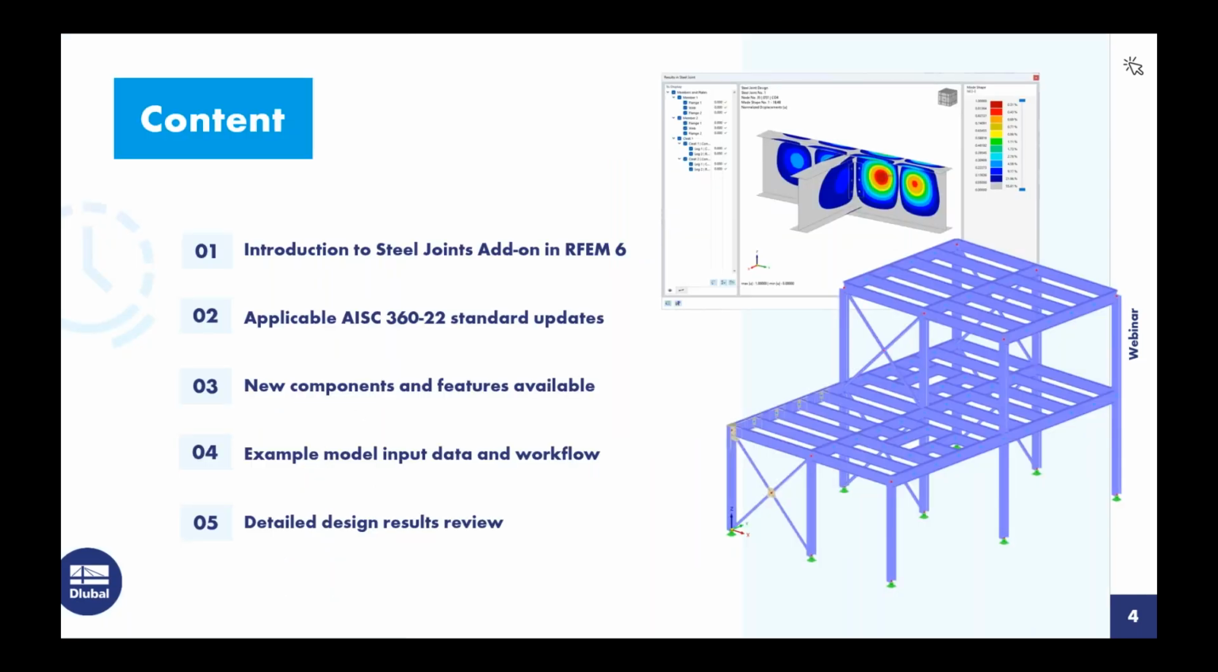So to quickly go over the content that we'll cover over the next hour today, I do want to give a brief introduction to the steel joints add-on for connection design within our FEA program, RFEM 6. We'll talk about the applicable AISC 360 and the new 2022 standard updates relevant for RFEM. Then we'll go on to discuss the new components and features that are now available within the steel joints add-on. And finally, we'll run through our example model shown over here on the right-hand side to talk about the connection input data and workflow. We'll run the analysis and the design and talk about the results.